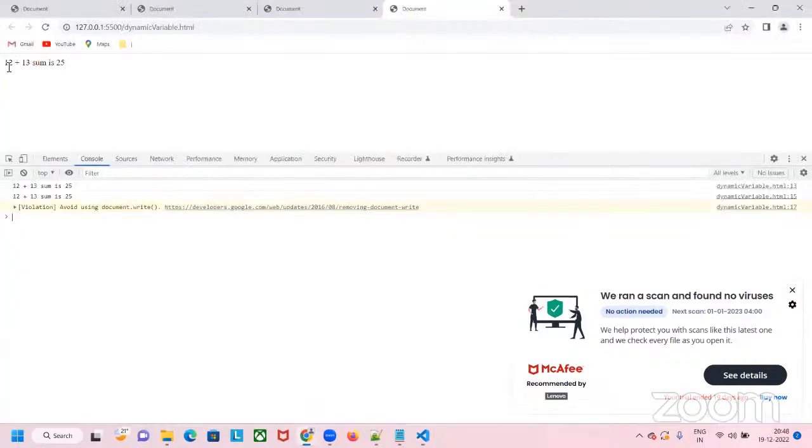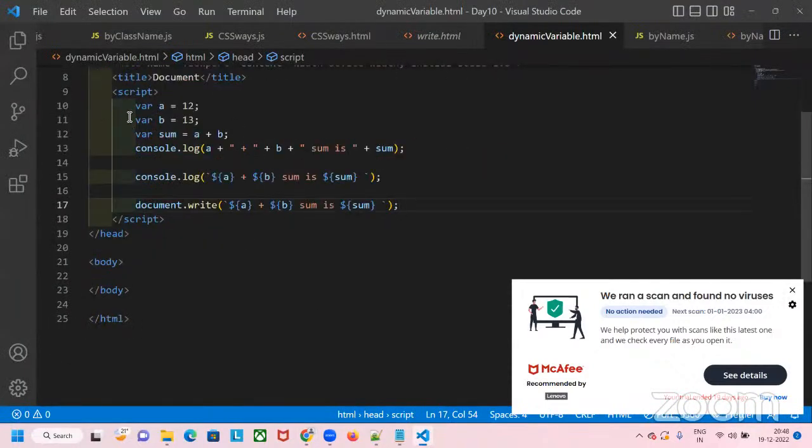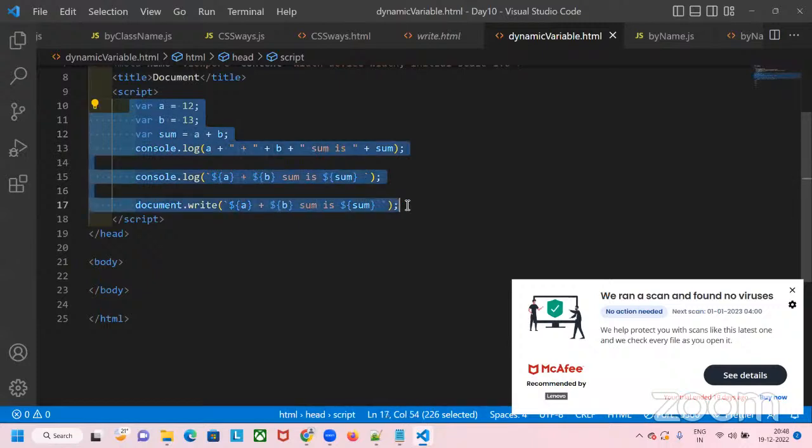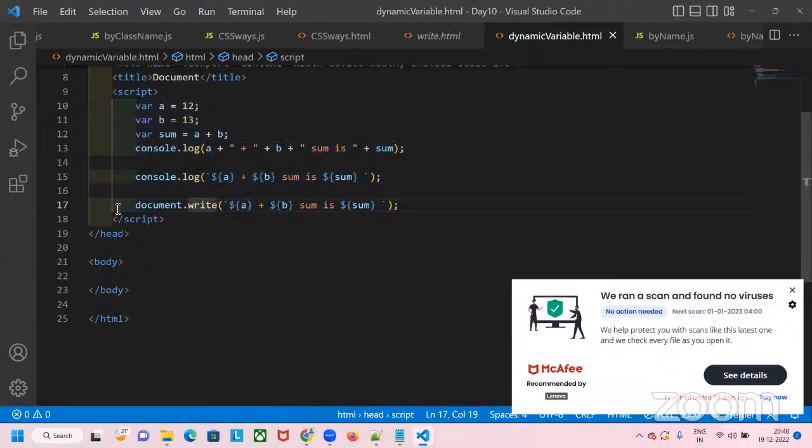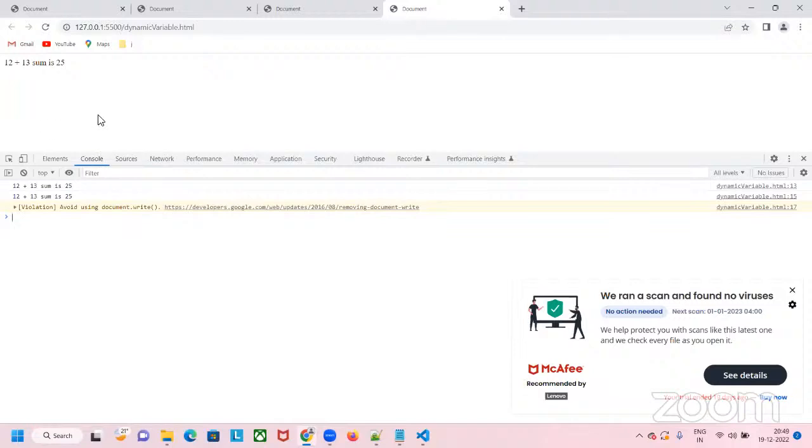See, 12 plus 13 sum is 25. Here we are not hard-coding anything. All we are doing is, in the JavaScript, we are initializing some variables and we are printing using document.print, and it is printing over here. Is it clear? Clear about the syntax? Any doubts?